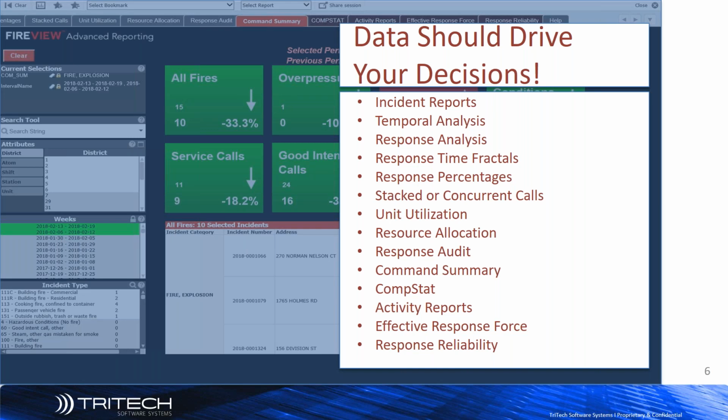Maybe we're looking at resource allocation to understand and evaluate our auto aid expectations, being able to see how much time is spent giving aid versus that which we receive, right? Or maybe we're looking at NFPA 1221 codes through our response time fractals, where we want to look at emergency alarm processing to make sure that 90% of those are being completed within 64 seconds. We can do these kind of things, and we can work with your data to do that.